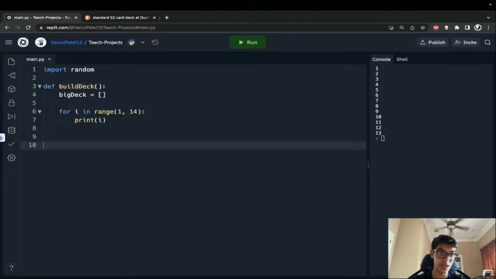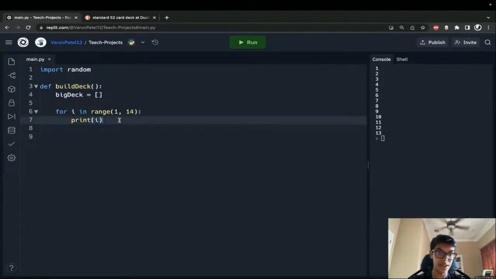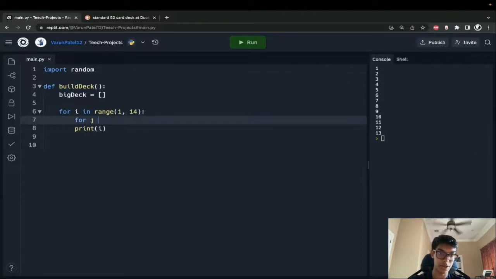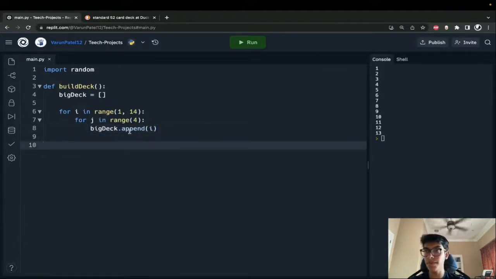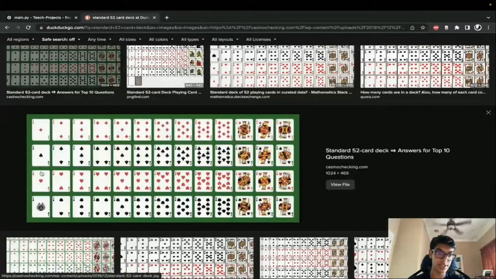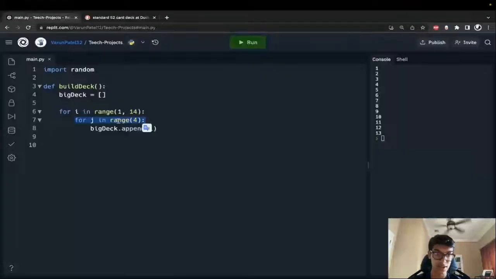Perfect. Now we're going to go for J in range 4. We're going to take our big deck and append I to it. So what is this doing? This is generating each value card, and then underneath that, I'm going to add it to my deck 4 times, because you have 4 aces, 4 2-value cards, 4 jacks, 4 queens, 4 kings. So we're generating all the values, and then adding each to our big deck 4 times.